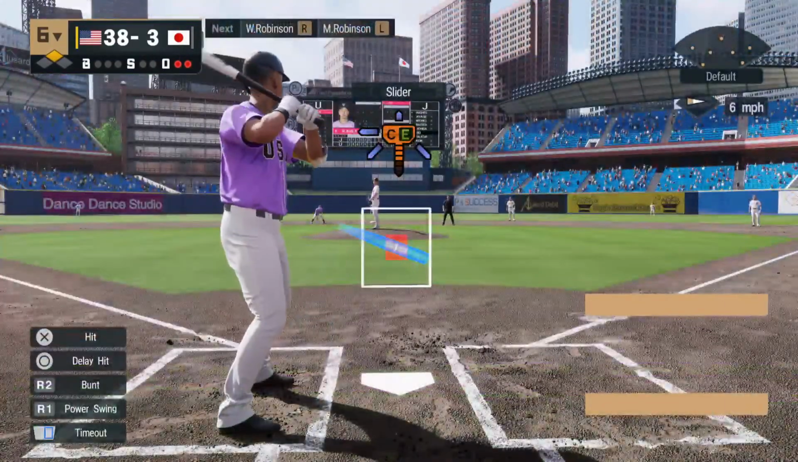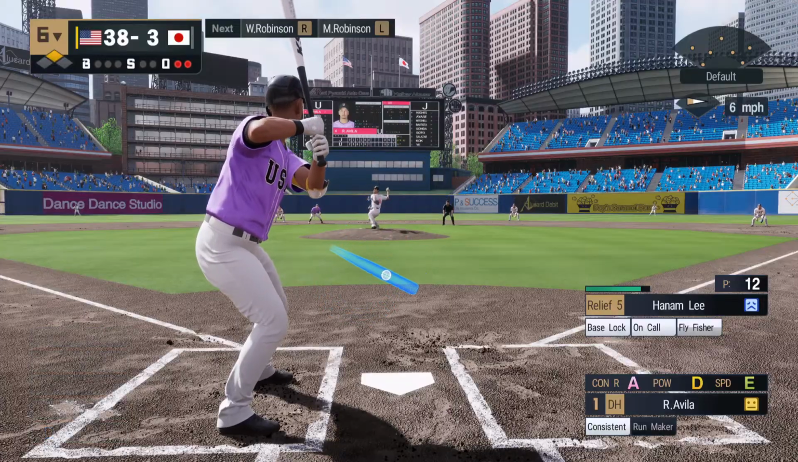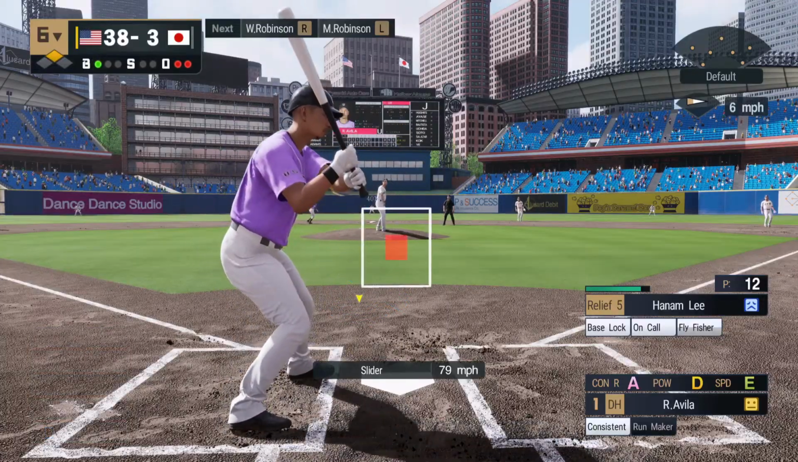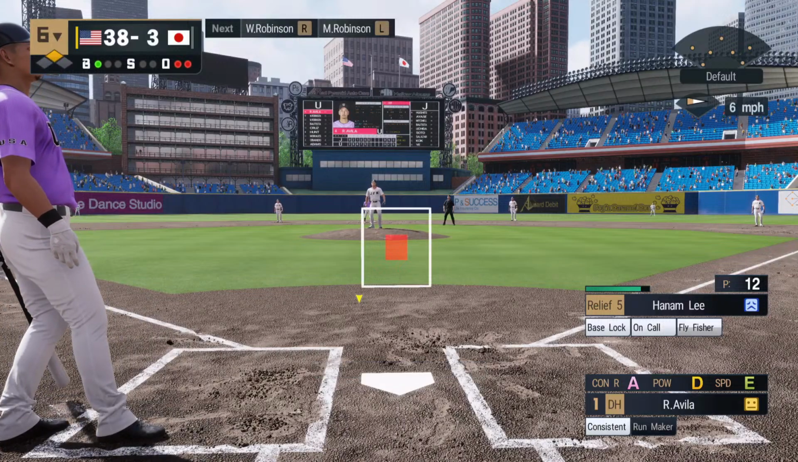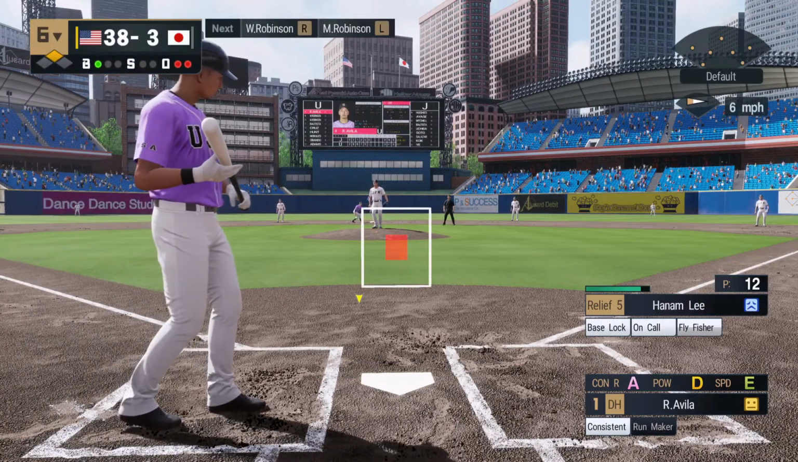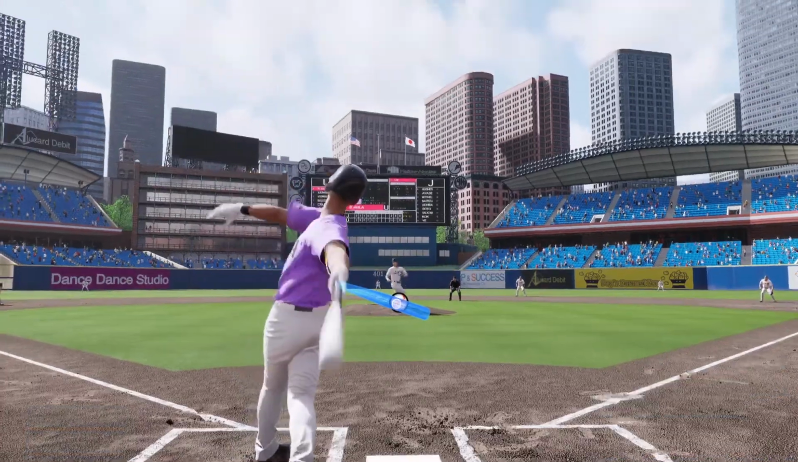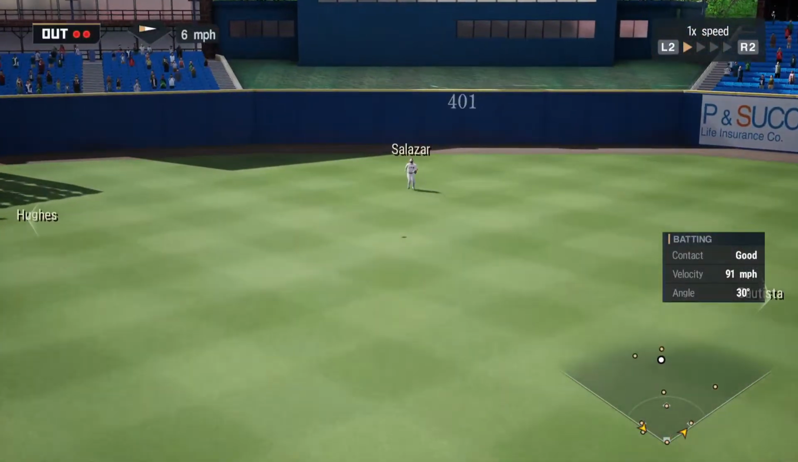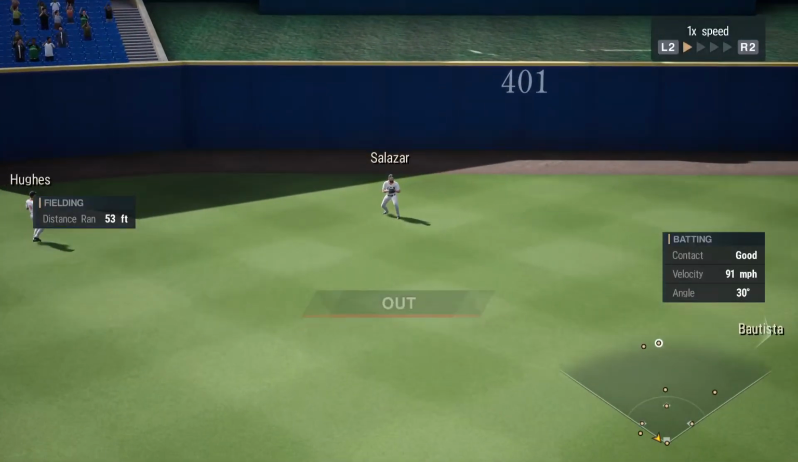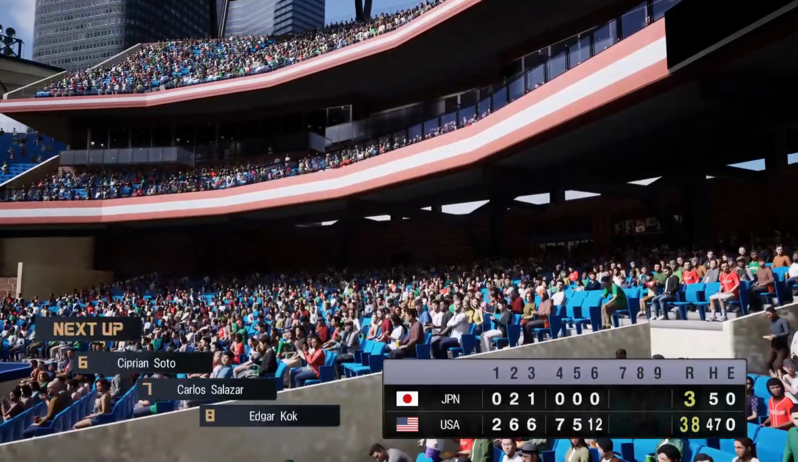Up now is their DH, Roberto Avila. Ball on. Lays off the first pitch, ball 1. Hits a high pitch. He skies one to center field. It's a high fly ball. A fly ball to center. He catches it to end the inning. The U.S. put on a clinic with their lineup this inning.